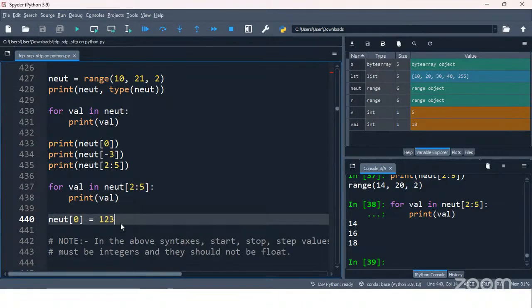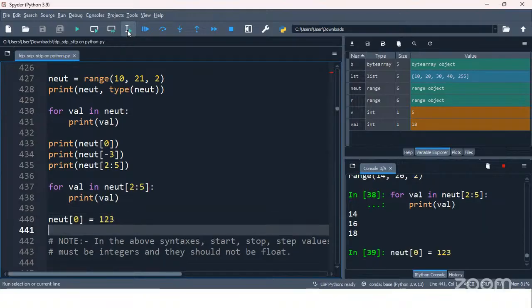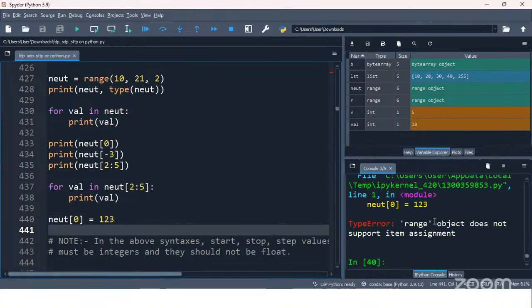Range is an immutable type. So when you try to update the values, when you are performing item assignment, it will throw you an error. It says range object does not support item assignment.